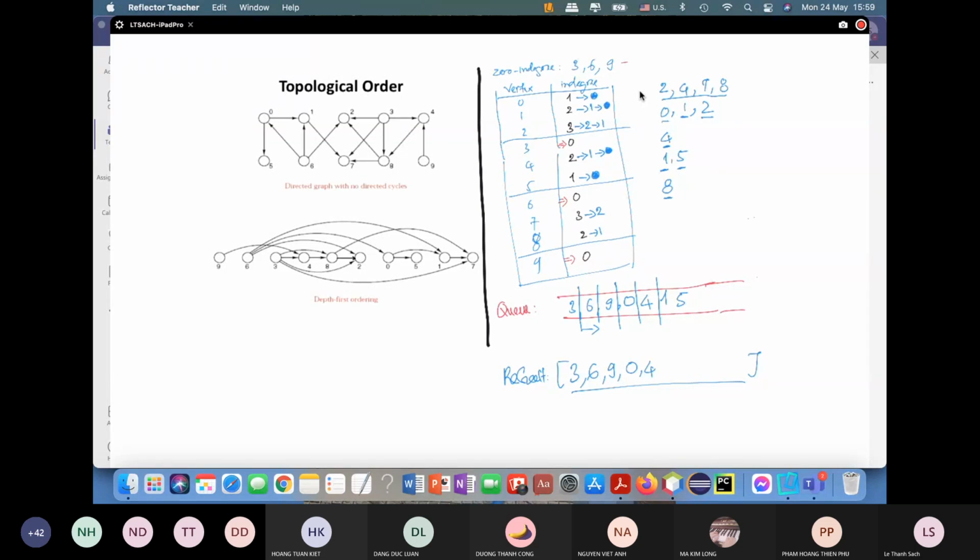So for vertex 8, you look up the table and subtract 1 from its in-degree. That is equal to 0, and because it's 0, you put number 8 into the queue. Then you remove 1 and put it to the result. And for 1, you get the children. Children here are 7.